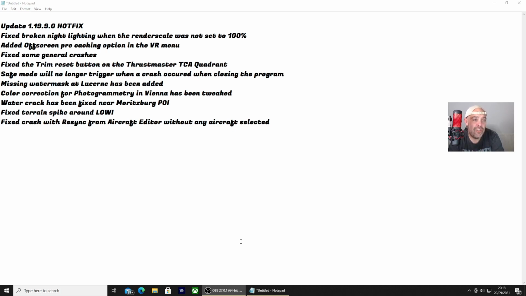Added off-screen pre-caching option in the VR menu. It's not going to be bothering me, I don't fly in VR. Fix some general crashes. So not entirely sure what that is. Fix the trim resetting button on the Thrustmaster. Safe mode will no longer trigger when a crash occurred when closing the program. Now, I only had the safe mode appear twice when it crashed when using a certain fly-by-wire aircraft, and it did load into safe mode. And then there's a couple of other ones that really don't bother me.